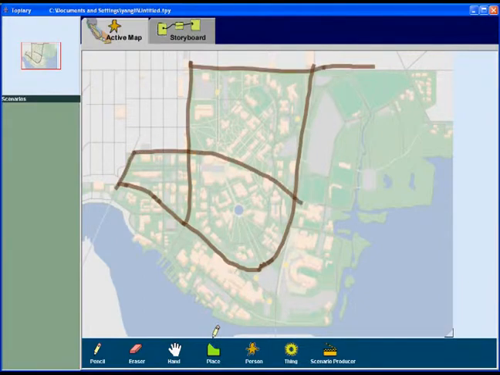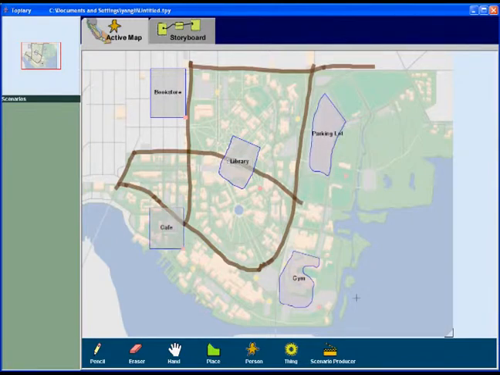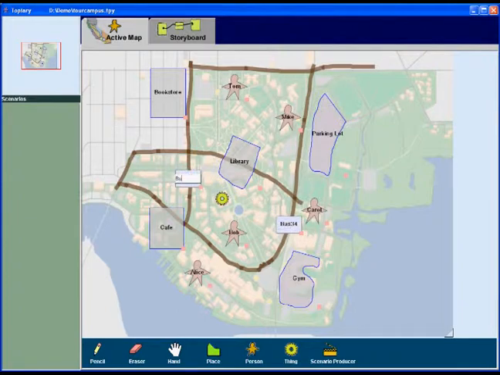The designer uses the Place tool to outline the boundaries of several places of interest on campus. He can type in a name for each place he creates. Next, the designer uses the Person tool and adds 5 people. Then the designer selects the Thing tool and uses it to create 2 buses.